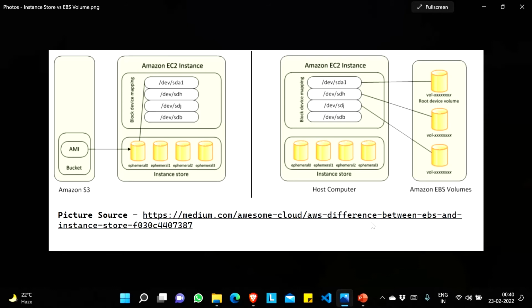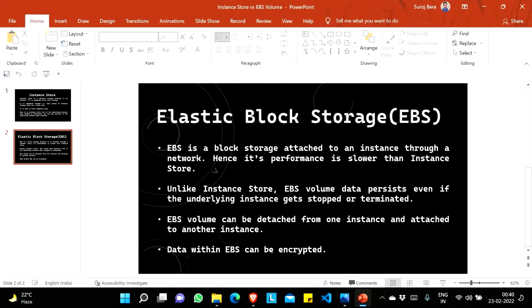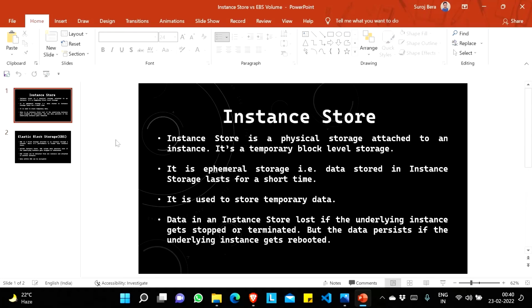Okay, so I have written a few points about elastic block storage and instance store. You can see about instance store. Instance store is a physical storage device attached to an instance and it is a temporary block level storage. Why temporary block level storage? Because the data will not persist if the EC2 instance gets terminated. So that is why it is a temporary level of storage. It is ephemeral storage, that is, data will be stored for a short time. After that it will be lost. It is used to store temporary data. Obviously it is not recommended to store important data within an instance store volume.